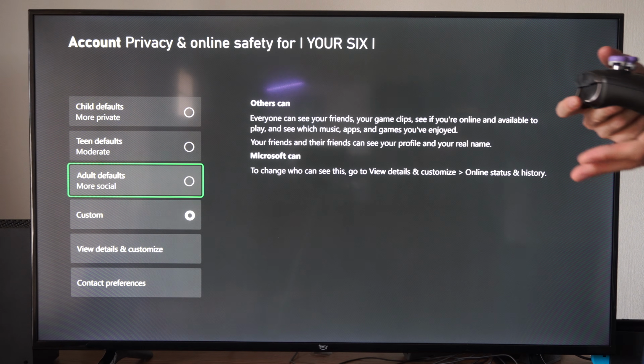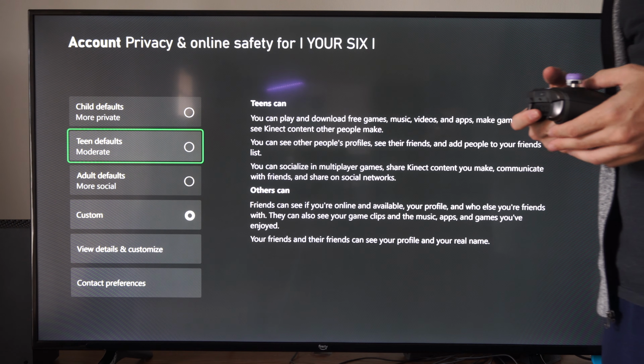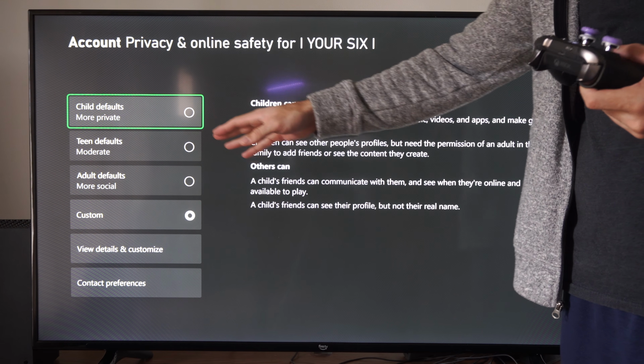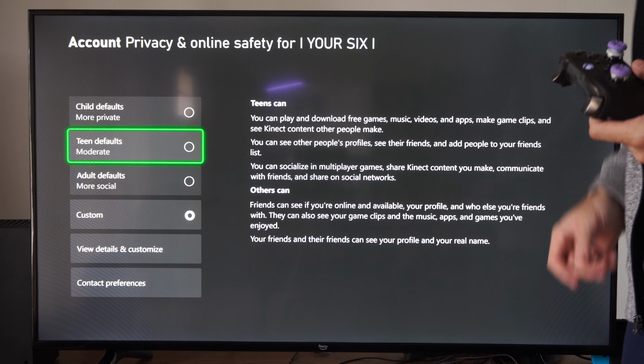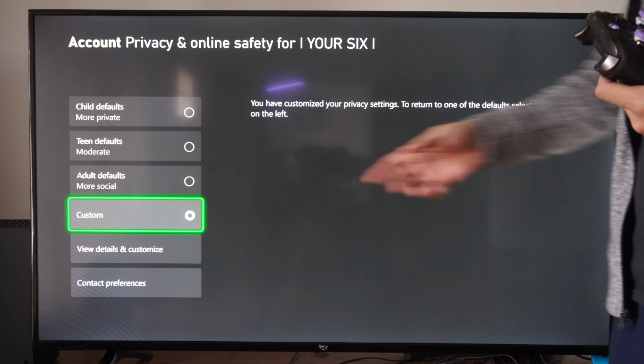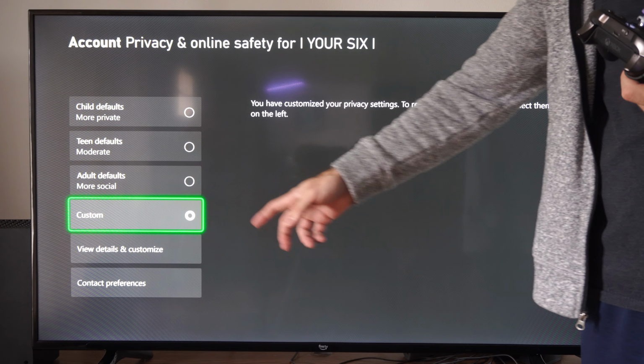And then we can choose a default, and we can read through here if we really want to. But the basics are child account, it's locked down. Teen account, it's kind of open. And then adult account, there's really no limitations. Otherwise, we can go to custom, which is probably the best option.